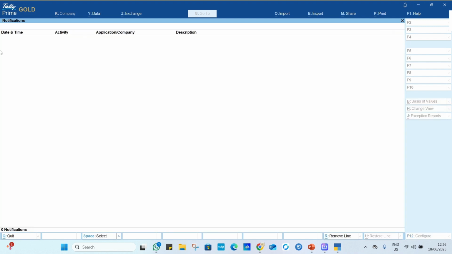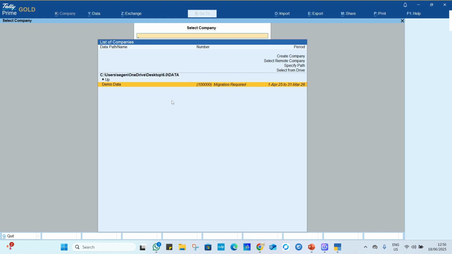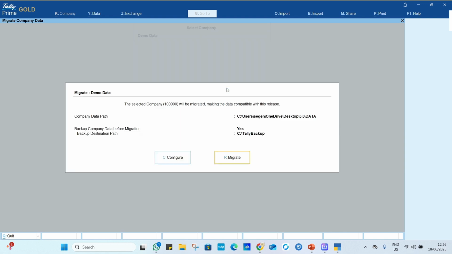If you click on this button, you will not be able to see anything over here because you have already installed it. Now it is always a concern: once we move to the latest version, a small migration is required. So Tally will automatically show you that migration is required. You just need to enter on this button. Tally is asking whether you want to take the backup. Give this option as yes, and you can see the backup is going to C colon Tally backup.